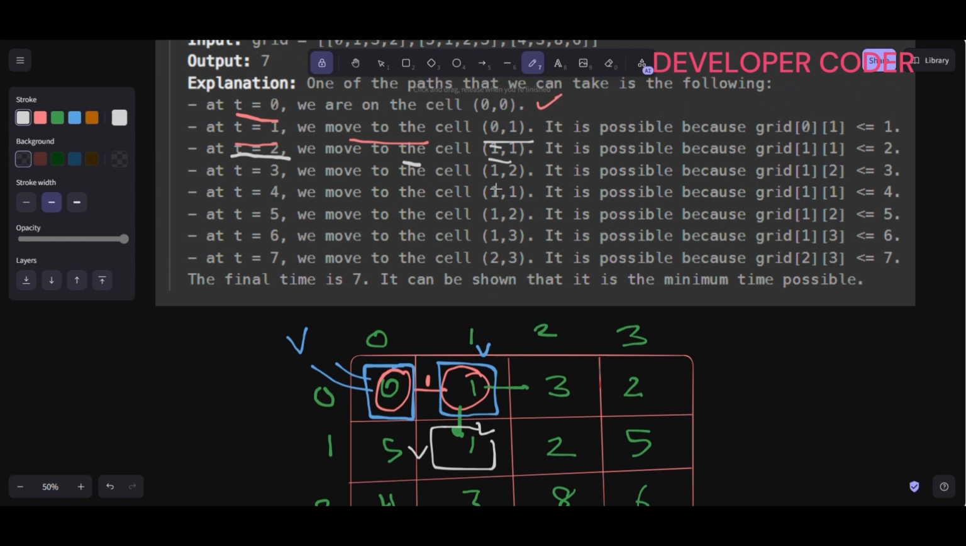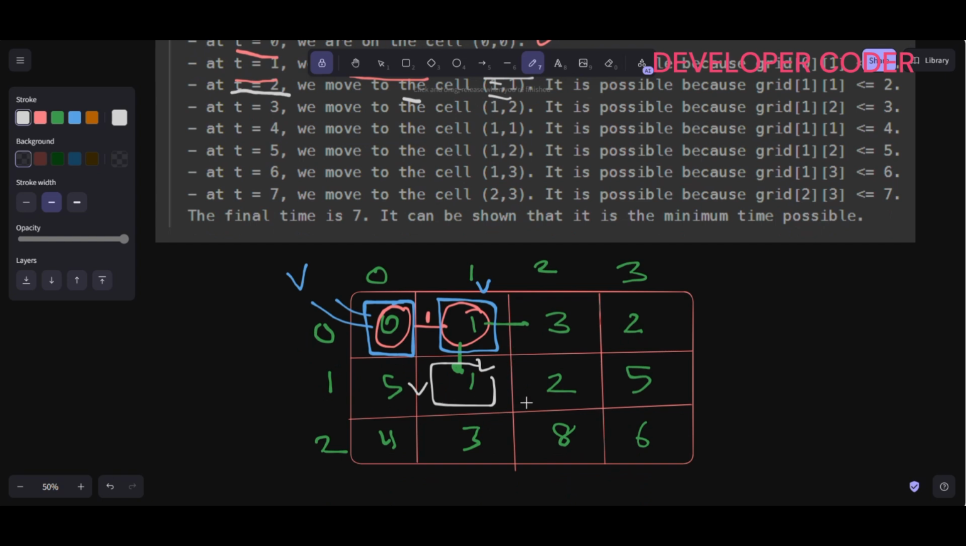Now at t is equal to 3, we move to the cell 1 by 2, and I'm going to mark it as visited. Now see, if you are here, you can't move to this cell, because moving to it takes only 4 seconds. If you are moving to this other cell, it is also taking 4 seconds, but you need at least 8. So you can't move here as well.